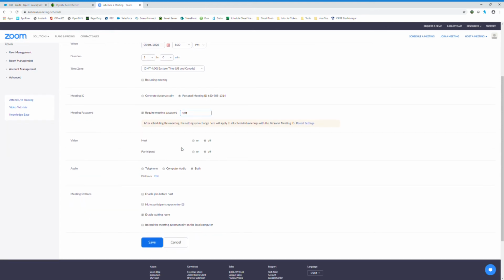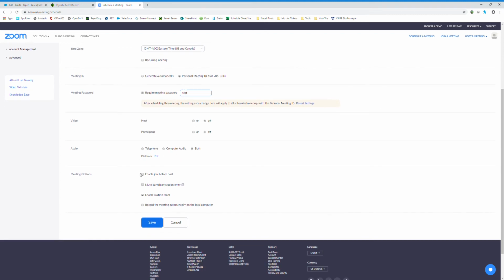Next, we have some video and audio settings. Video both for the host and participants, whether you want just the host to be able to have their video on or just the participants or a mix and match of these two settings. And then secondly, for the audio, this is where you can set it to where you want your meeting to just be over the telephone, over just the computer audio, or a mixture of both. Generally, it's good to set this as both.